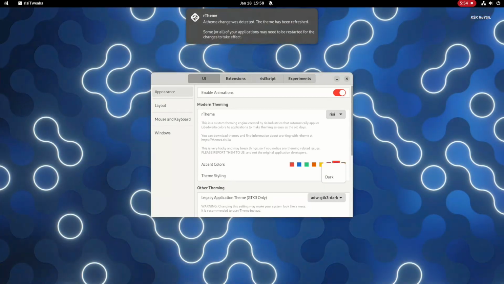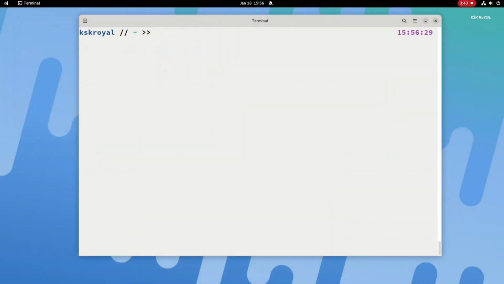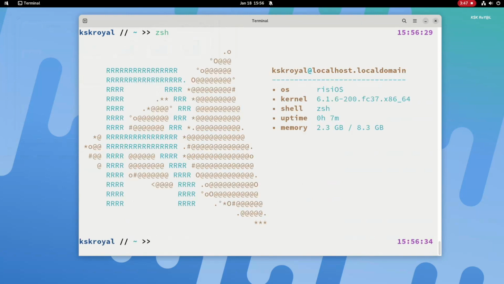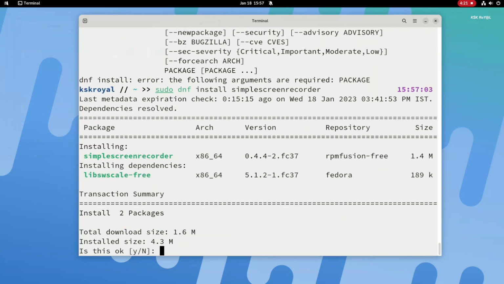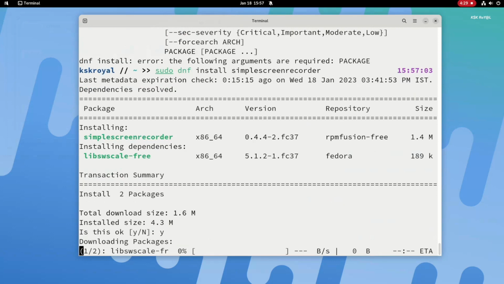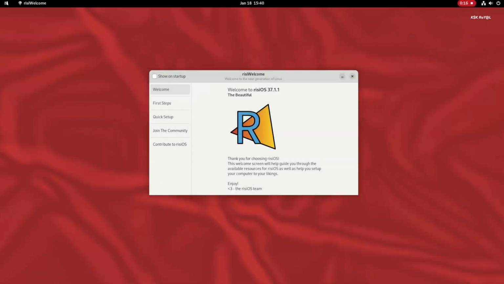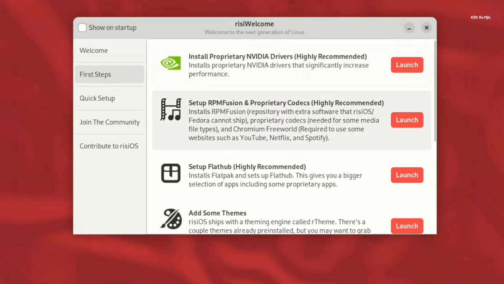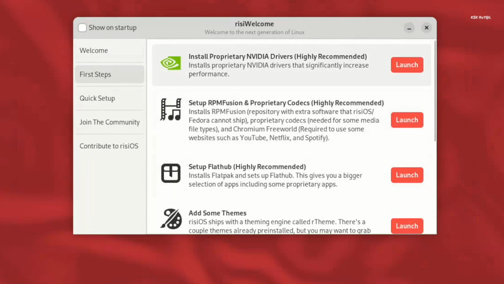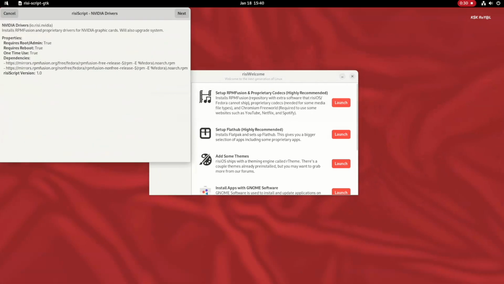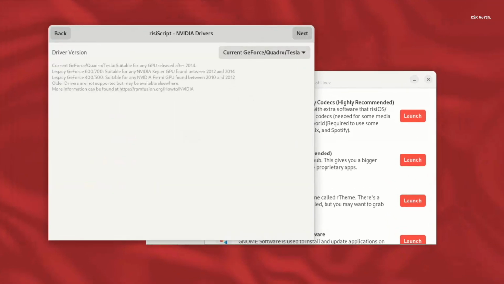In addition to the desktop environment, RISI OS also ships with a modified version of Z Shell with features such as syntax highlighting and auto suggestions. But what truly sets RISI OS apart is its suite of unique features. The welcome screen, for example, guides the first-time users through the process of installing drivers and codecs, as well as setting up Flatpak and RPM Fusion resources. RISI Tweaks, another unique feature, allows users to change themes and layout settings, manage GNOME extensions, and enable experimental features.